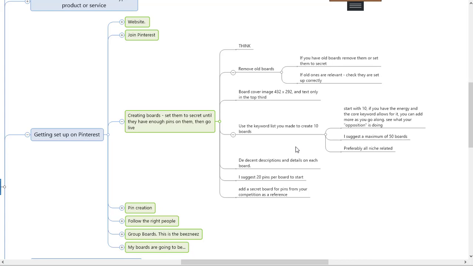Now, already doing the keywords has been a big job, and setting it all up correctly is a big job. But all of these setting up things is once. So once you've done all the setups and things, then you can simply go to the method where I get down here to pin creation. I'm going to show you how you should set it up so that you could literally create systems that make your time spent creating go fast. Okay, so I've said start at 10. If you've got the energy and core keywords, allow it. Add more as you go along.